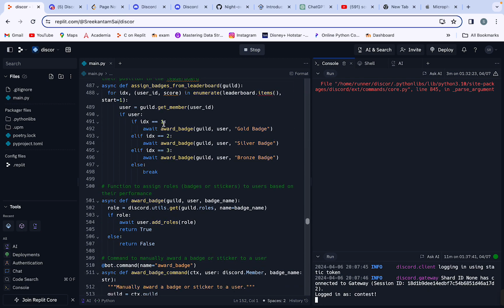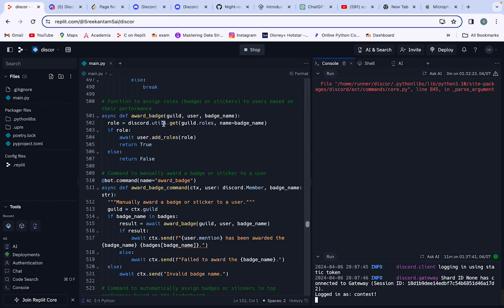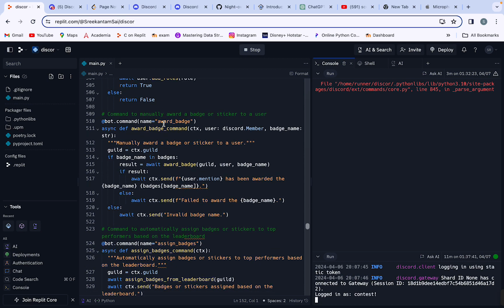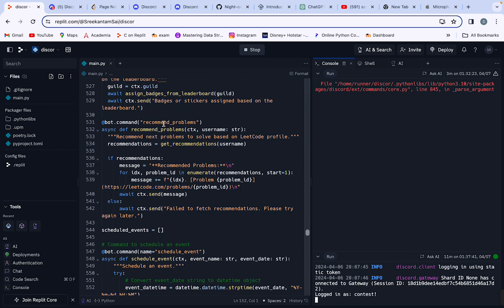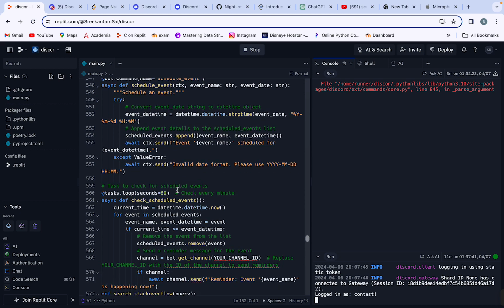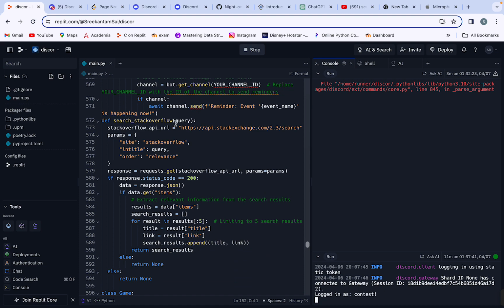And these functions are for giving gold, silver, bronze medals for winners in a contest or game or something of that sort. These things are for assigning badges, and this thing is for scheduling events. We can schedule our events using our bot itself. It's a good thing. And yeah, we have also included the Stack Overflow thing.